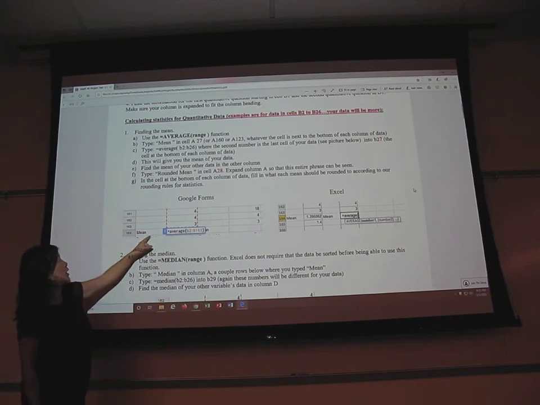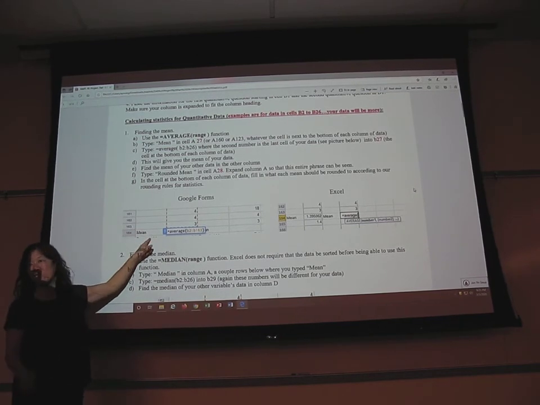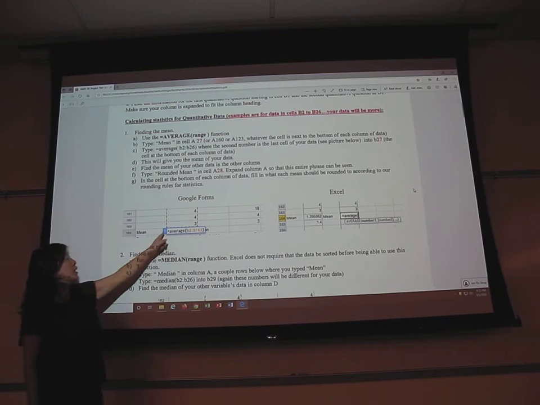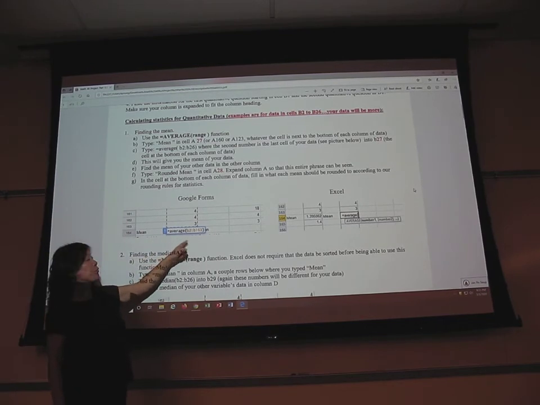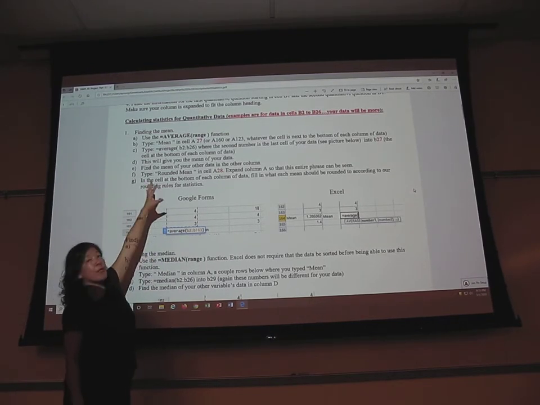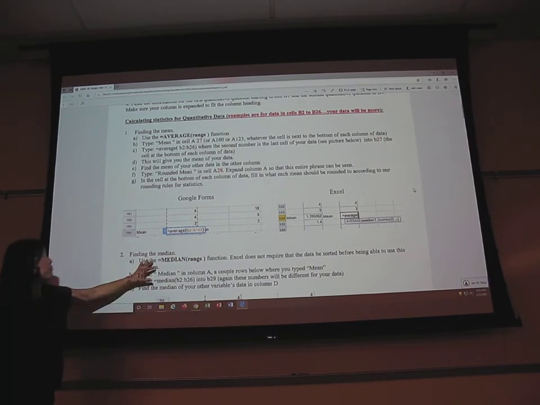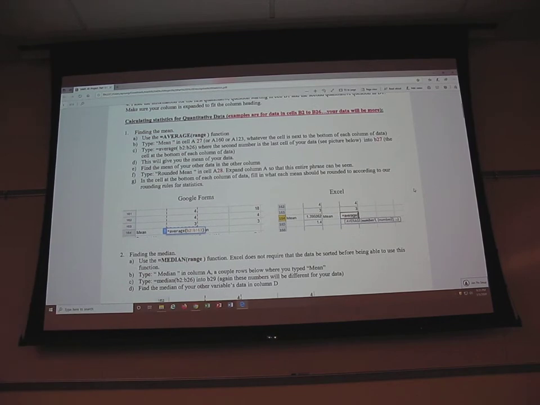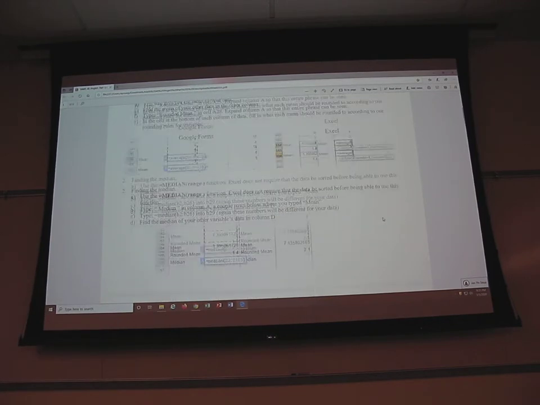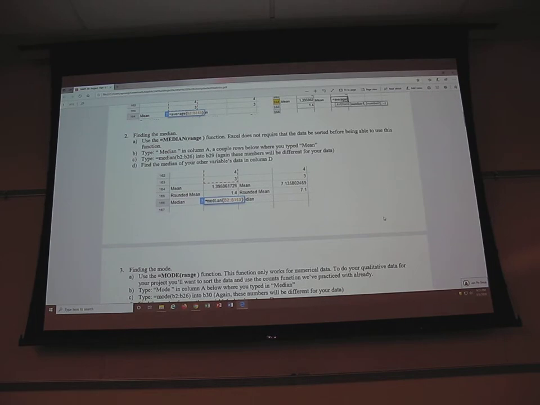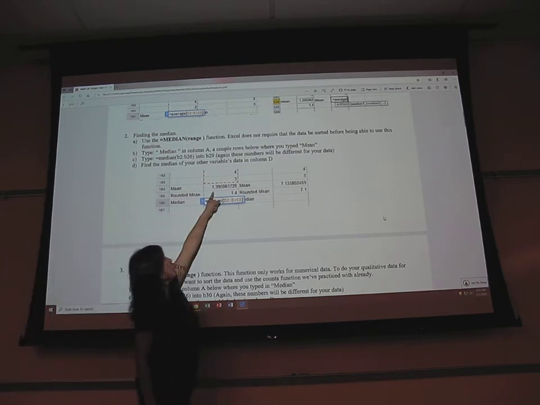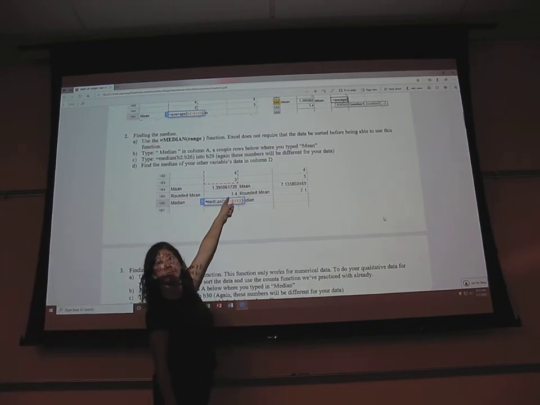In the first column, you're going to label it mean. You're just going to type in the word mean. And then here you're going to find the mean, the average. So you're going to do equals average, and you're going to grab all your data above it. And then you're also going to find the rounded mean. So whatever this is, round it to 1 decimal place.